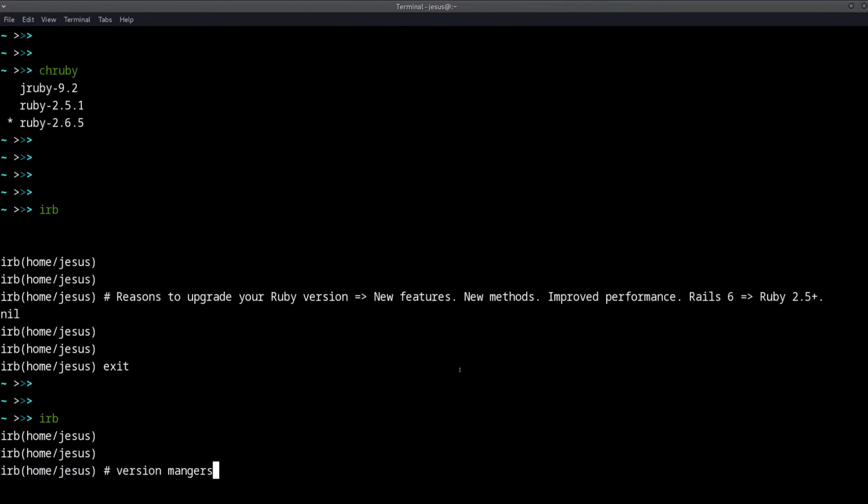So what is a version manager? Well, basically a version manager is a program that allows you to switch between different versions of the interpreter, right?